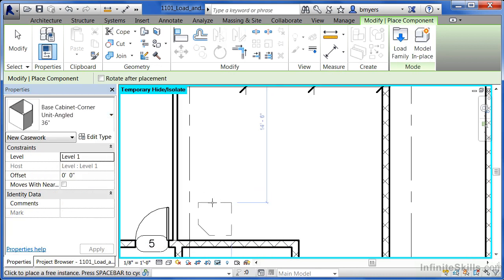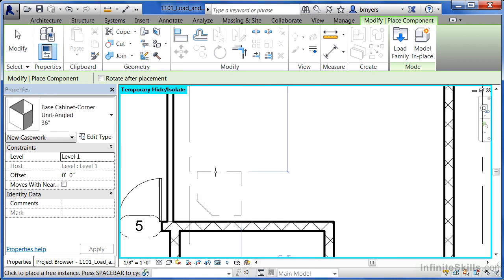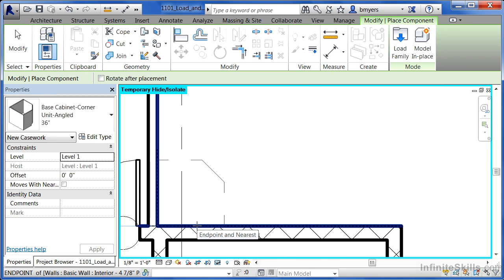Now a secret to this is, before you even click, hit the space bar on your keyboard. When you do that, it will rotate your component around to be in whatever direction you need it to be in. And when you see those 2 walls turn blue, that's where you want to click. We've now placed that corner cabinet into the corner of our room. This is showing up as dashed for a couple of reasons. One is because inside of the family, it's actually drawn as dashed in a plan view. The other reason is ultimately there will be a countertop put on top of this, so it would be hidden underneath the countertop.